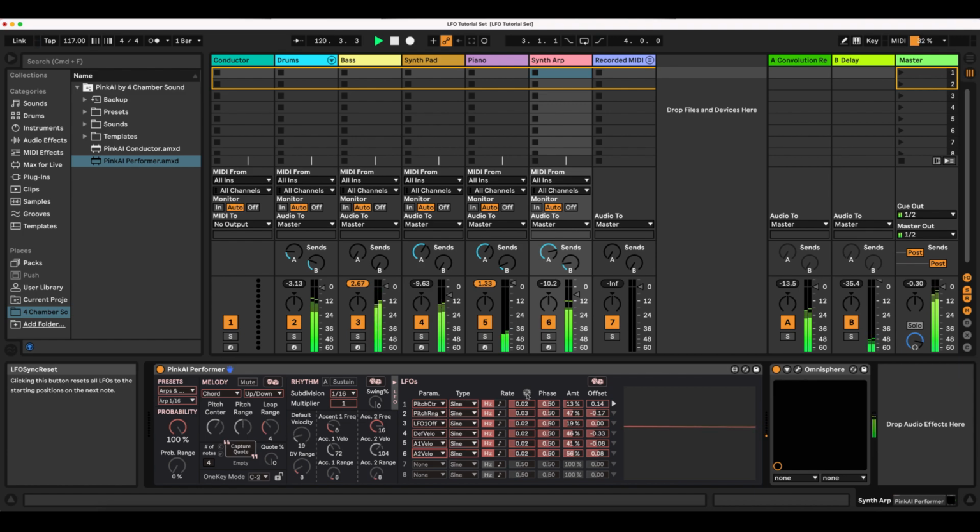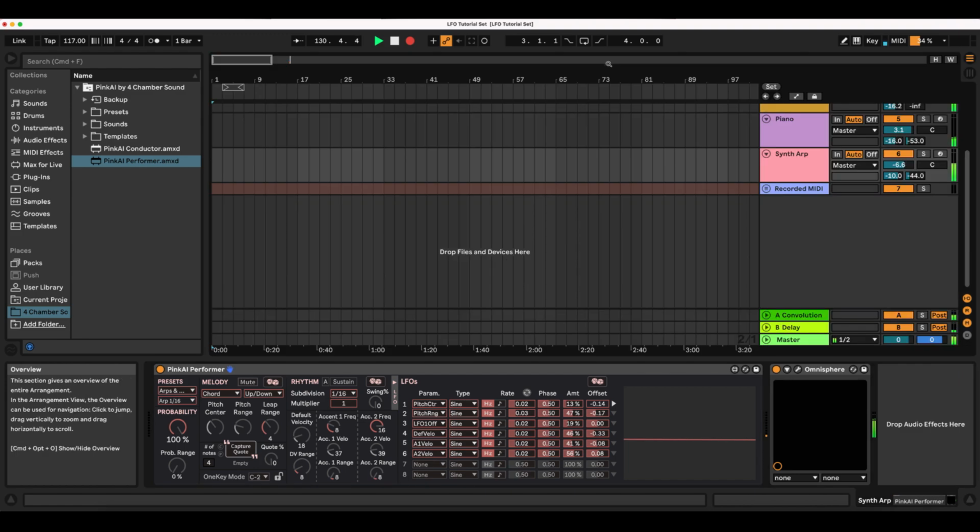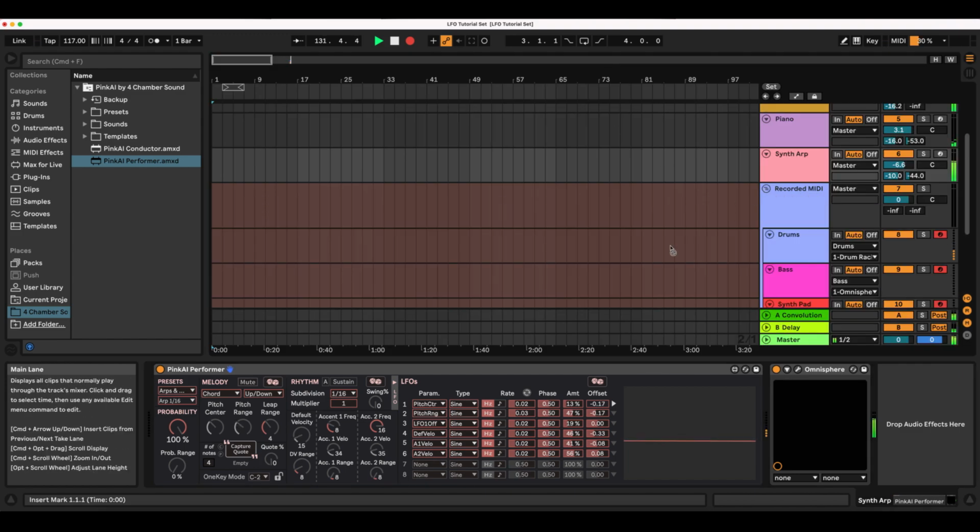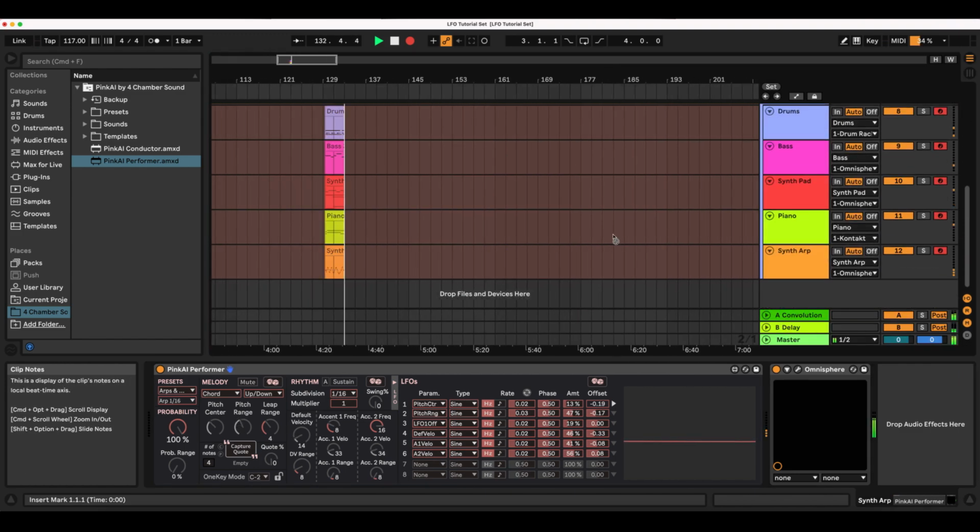If your LFOs ever get out of sync with each other, you can click this LFO sync button to have them all return to the starting point of the oscillator relative to your phase settings. Here we can see the parameter knobs for default velocity, accent 1 velocity, and accent 2 velocity all slowly decreasing according to the speed of the LFO. We hear the resulting changes in the performance intensity of this LFO.